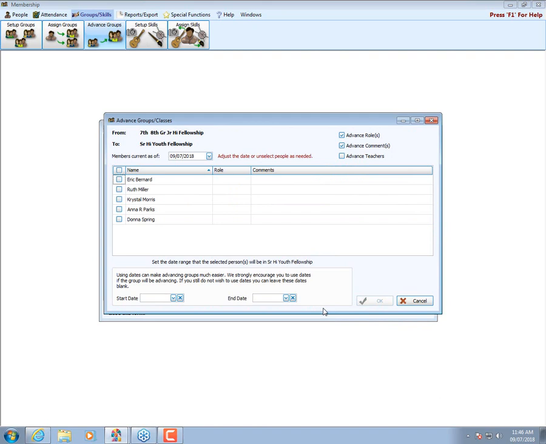So here we are with advanced groups and classes. This window is going to show you the seventh and eighth grade kids are moving up to the senior high fellowship. Here are all of the kids that are in the seventh and eighth grade currently, and they're going to move into this group.